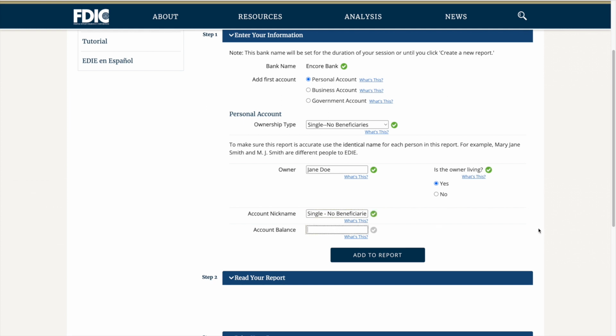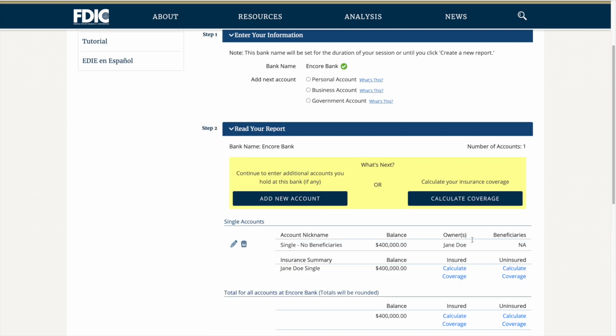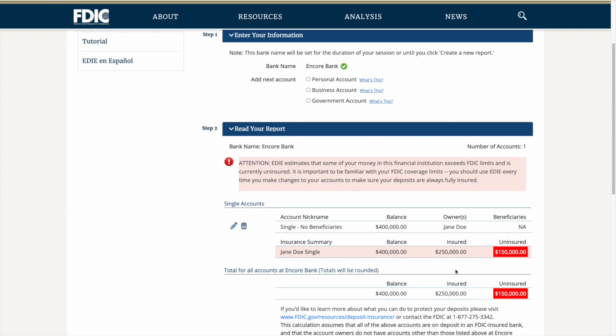For this example, I'm going to show an amount in the account that is greater than the $250,000 worth of coverage so that you can see the insured and the uninsured amounts. We're going to make this one have a balance of $400,000. Then we're just going to simply add this to the report. And then we're going to click Calculate Coverage, and here you'll see $250,000 is insured and $150,000 is uninsured.